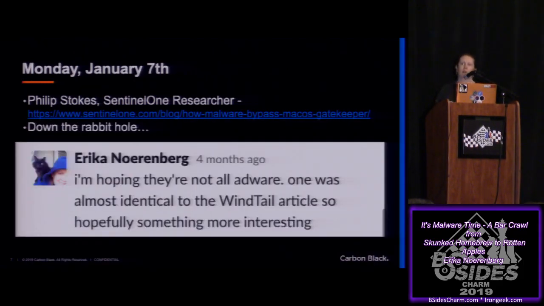So down the rabbit hole I went. I was like, wow, I hope these aren't all adware, because there was this thing in this Windtail article. Maybe it's something more sophisticated, maybe this is going to lead to something bigger.